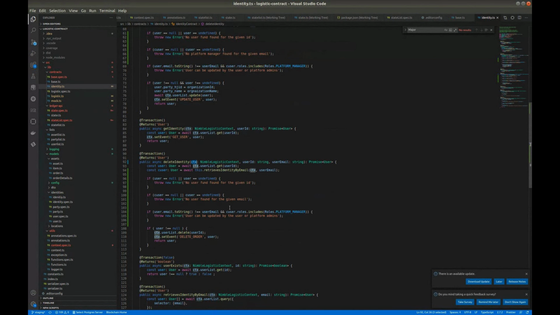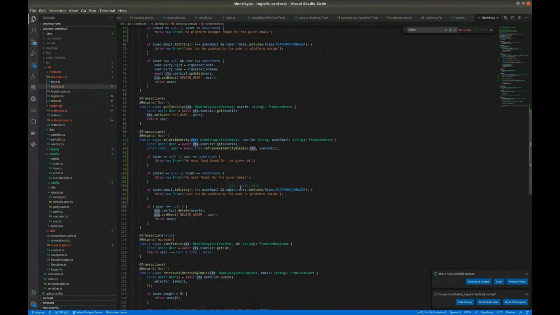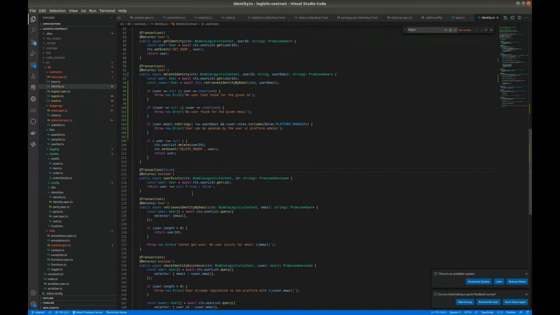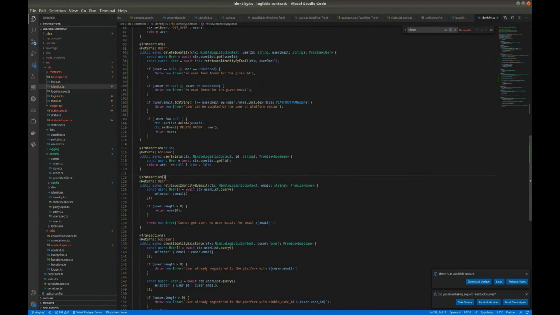Then we are returning a user object. It will give you a specific user when you provide the user ID. And then the delete identity, this also can be performed by platform admins only. If the user is a platform admin, platform manager, then he can delete the user from the user list.